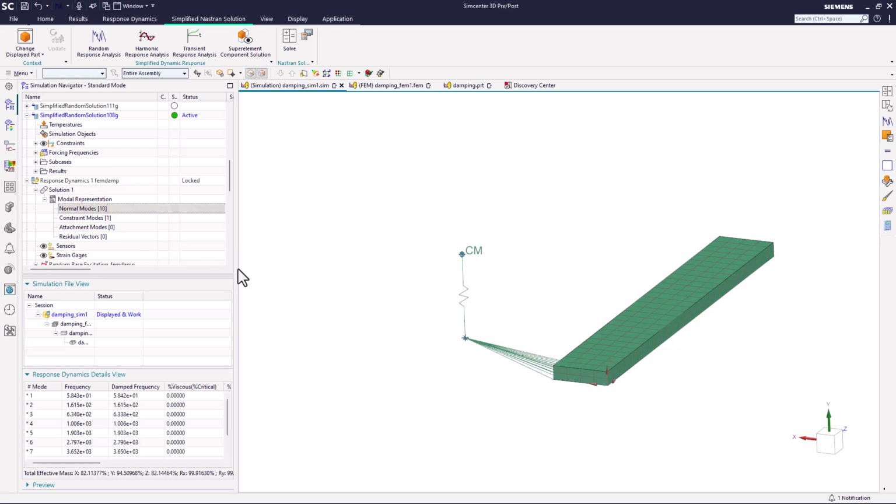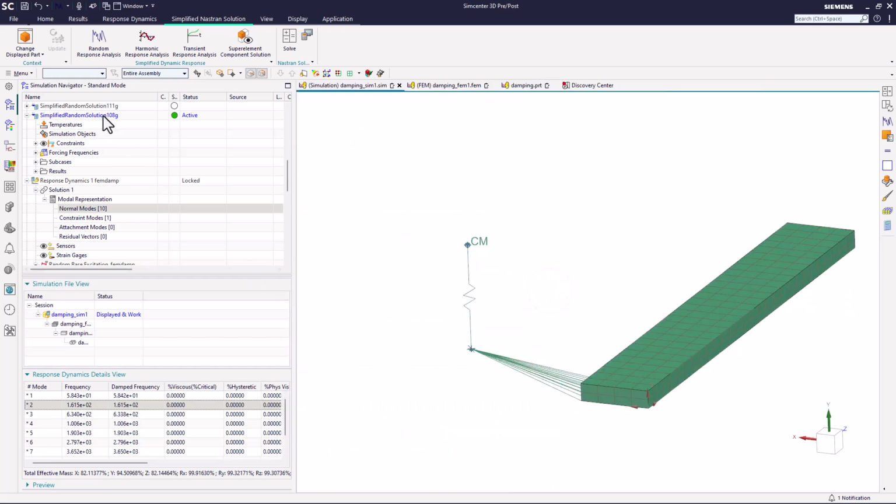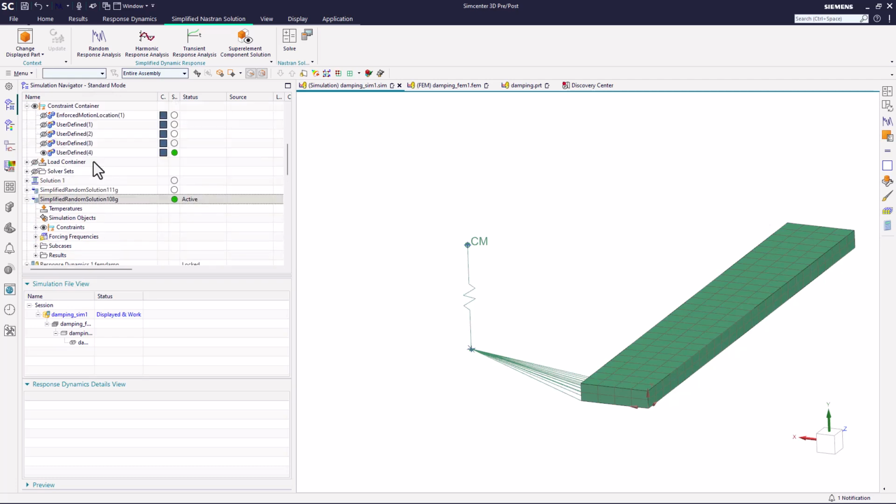So to look at why I selected 200 Hz, we'll go back to our response dynamics details view so we can see our percent mass in the y direction. And what you'll see is that we've captured most of the mass by 160 Hertz. So we don't really need to go much past that in order to get reasonable results for our RMS displacement in the y direction.